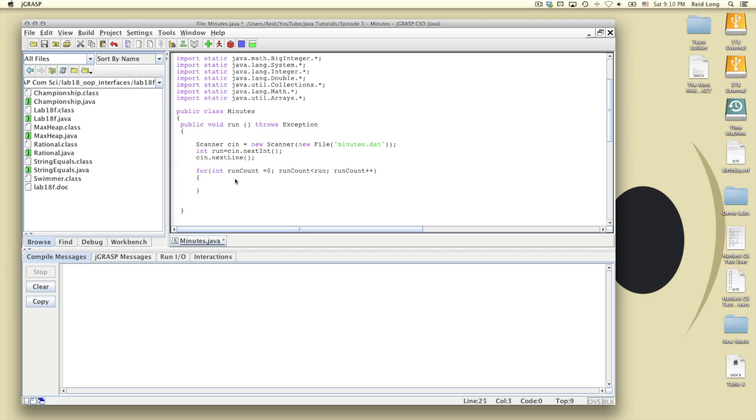This question is Minutes Played from the 2008 regional packet, and the basic description of this problem is you're trying to keep track of how long different players have played in a basketball game. So, for instance, the first line looks like that. It has the person's name, the quarter, and then the time that they started, the quarter and time that they got out, quarter and time that they got in.